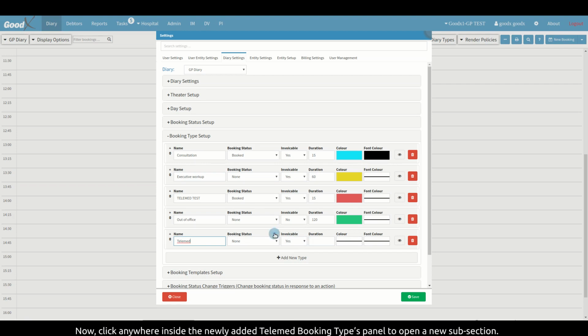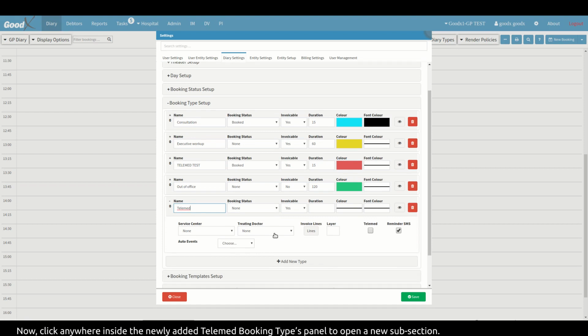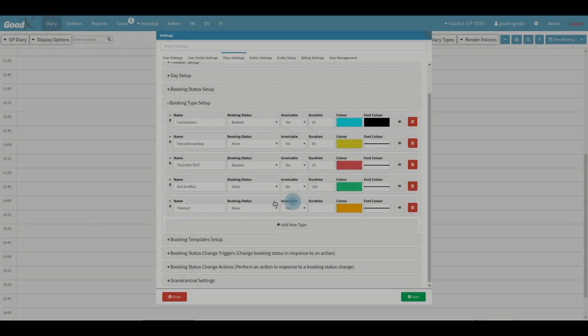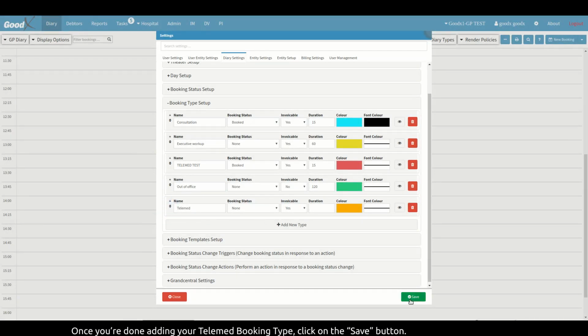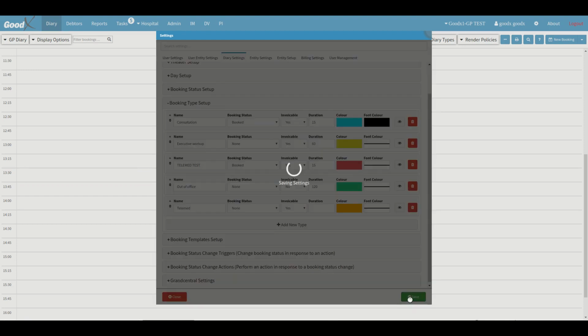Now, click anywhere inside the newly added Telemed Booking Types panel to open a new subsection. Ensure that you tick the box under Telemed. Further than that, you can complete the other fields as you wish. Once you're done adding your Telemed booking type, click on the Save button.